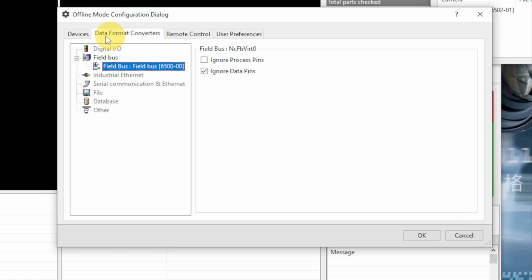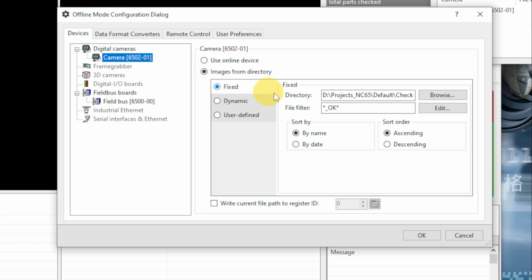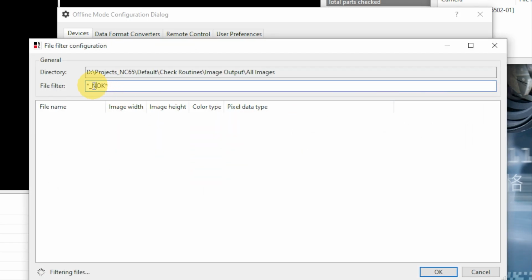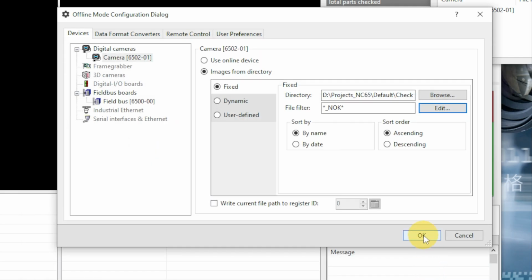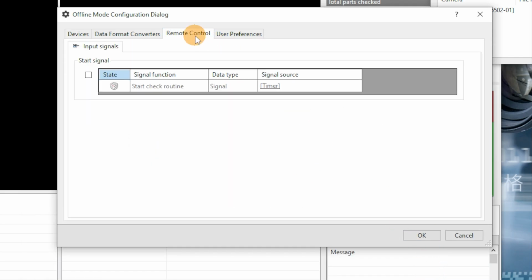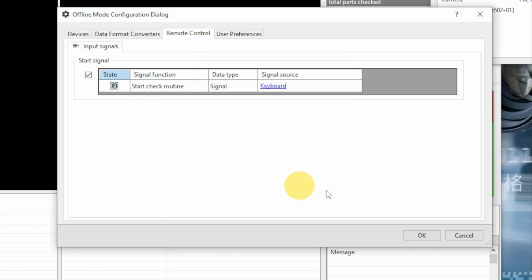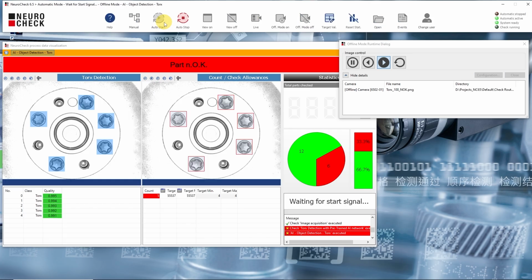Let's go to Devices and select the camera. Then change the file filter to NOK. For the image analysis, it's also helpful to adjust the remote control settings so that the program can be triggered via keyboard. By default, this is the plus key on the numeric keypad. Next, let's click Automatic Start and press the assigned key to go through the configured error images.